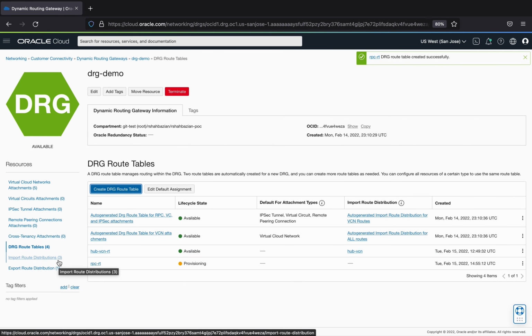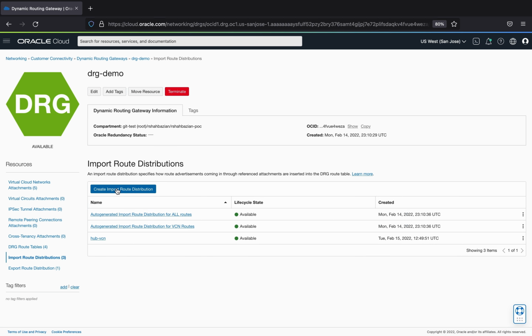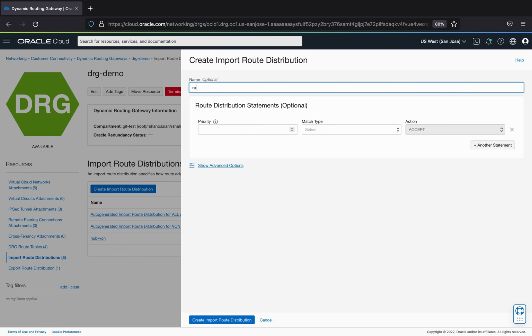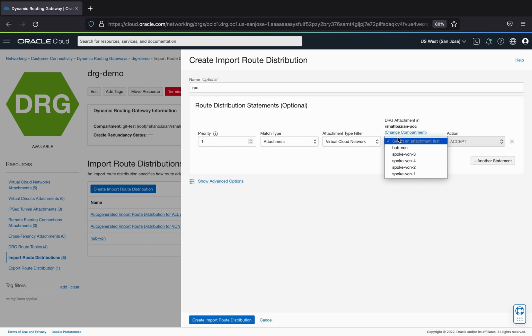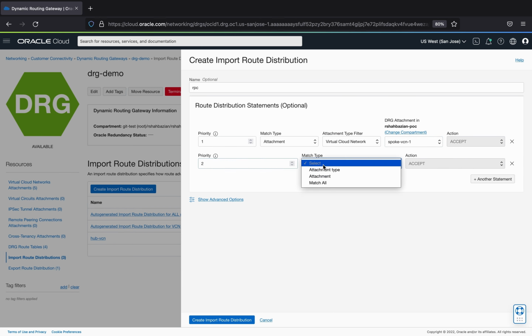Once this is done, we'll create an import route distribution. Call it RPC. In here, what we're going to do is just import from spoke VCN1 and spoke VCN2 so we can test the connectivity from these 2 spokes to the remote region spokes. Give it a priority 1. With an attachment, we'll select the specific VCN, and we're going to do spoke VCN1 and spoke VCN2.